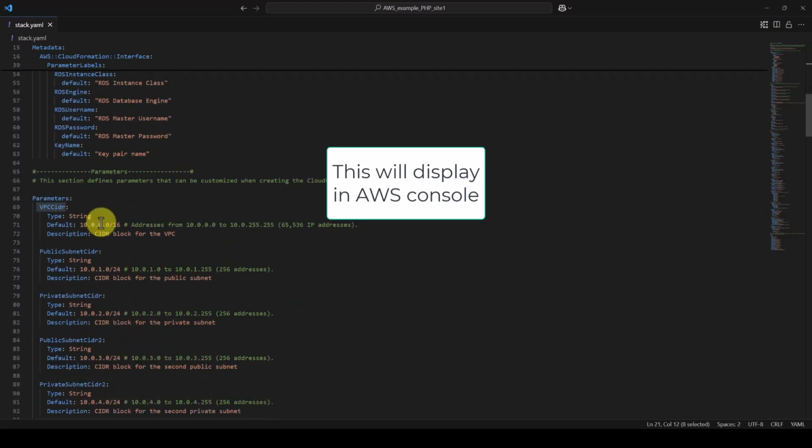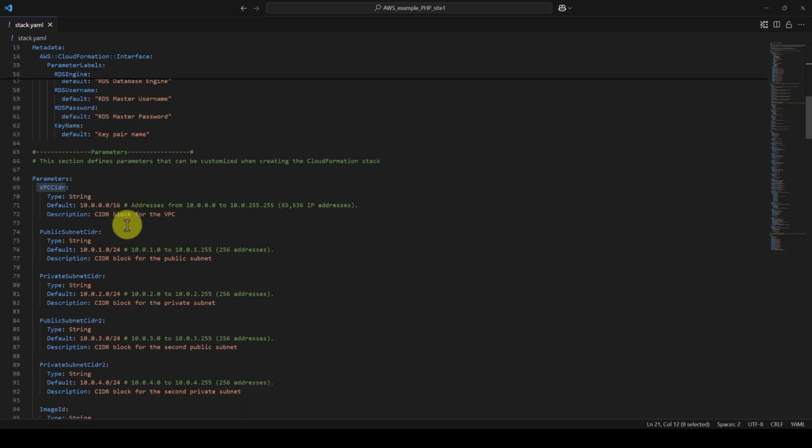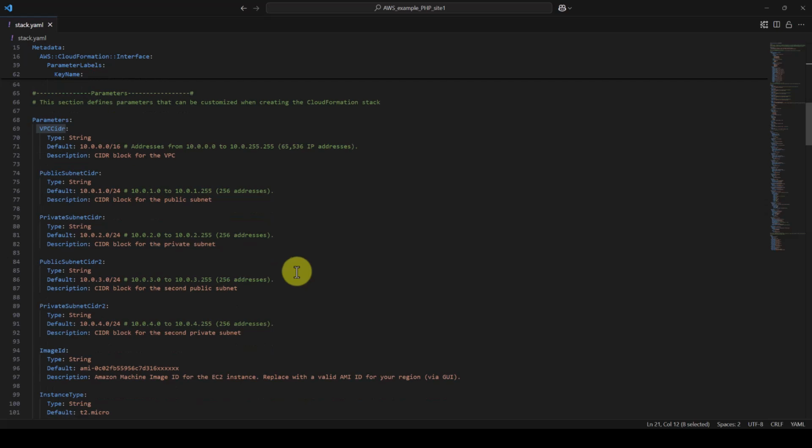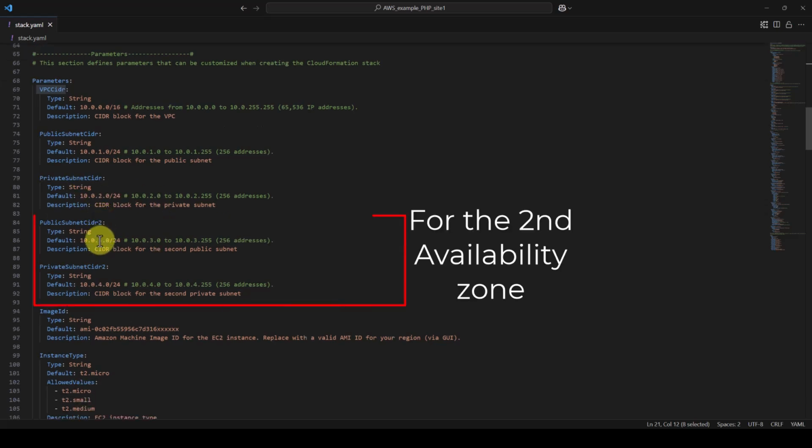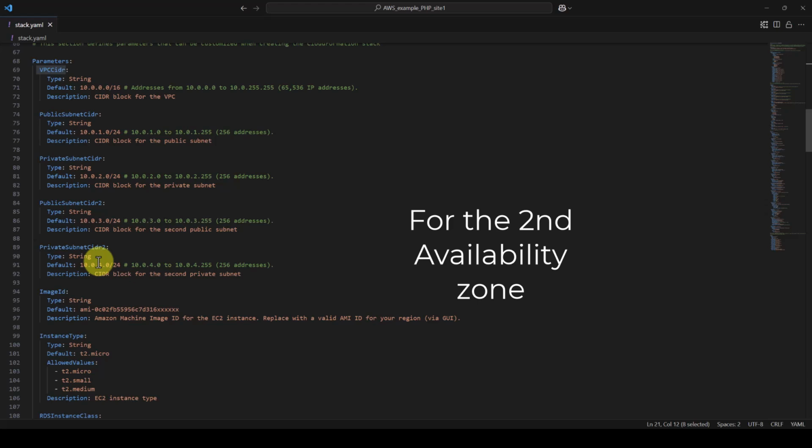We've set the default on some of these parameters or all of these parameters. So for the VPC itself, it has a CIDR block of this, which gives us an IP range from here to here, which is 65,536 IP addresses. Similarly, for the public subnet, we have a CIDR block, which gives us an IP range here. We have a private subnet with a CIDR block. For the second availability zone, we have a CIDR block there and another CIDR block for the private subnet of the second availability zone.